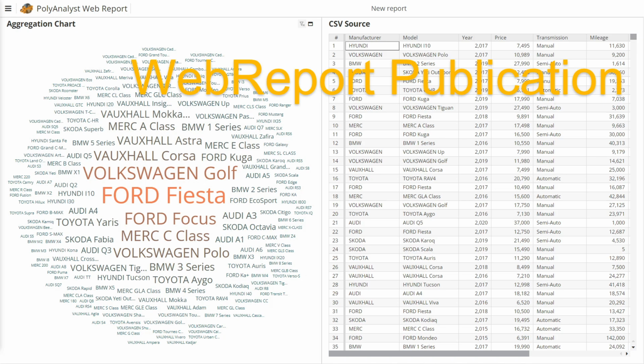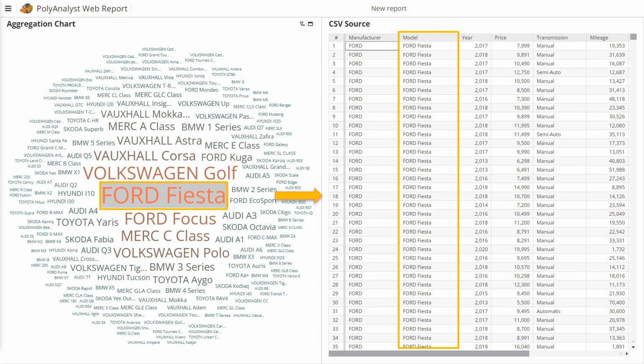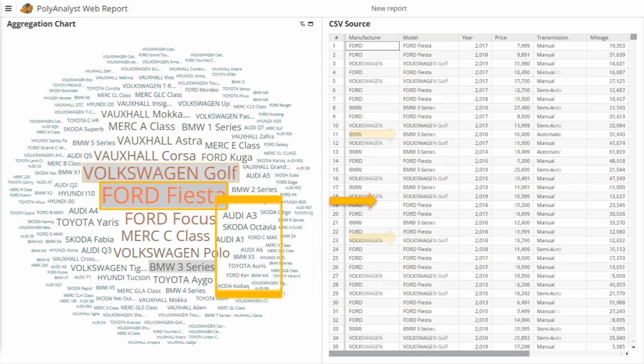Here we are in the publication view. Edits to reports are no longer possible at this point. Selecting the car models of interest will automatically update the data table displayed on the right-hand side. To choose multiple models simultaneously, press and hold the Control key while making your selections.